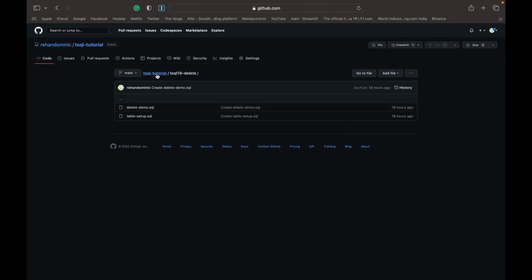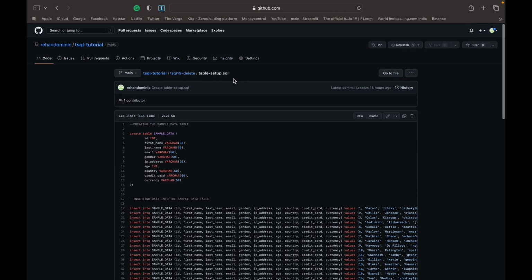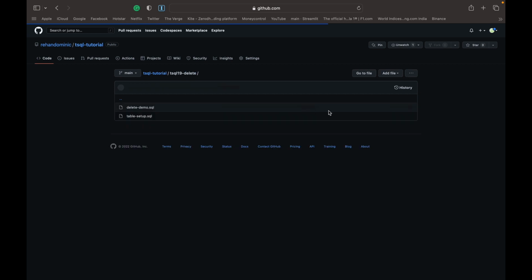Apart from that, I will link to this GitHub repository, which contains two .SQL files. One has the table setup information, with a create table command and some data to be inserted, which is the same data I'm going to be working on, so you can copy and paste it into your SQL Server tool and follow along. And then there's a delete demo.sql, which is just the queries that I'm using today. If you're confused by them and want to copy and paste them, they'll be in this delete demo.sql file. So let's jump into the demo.